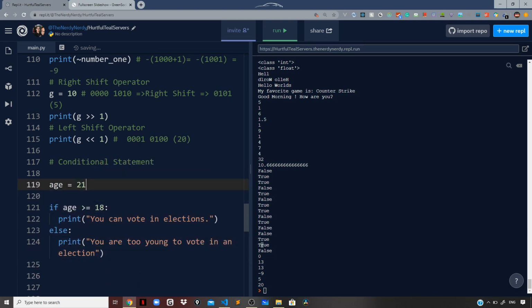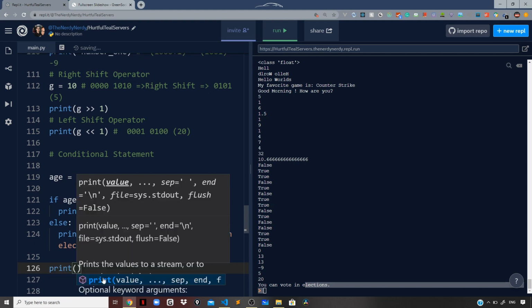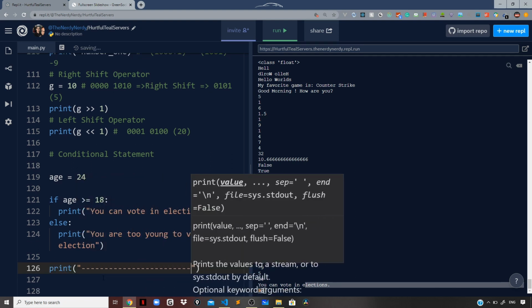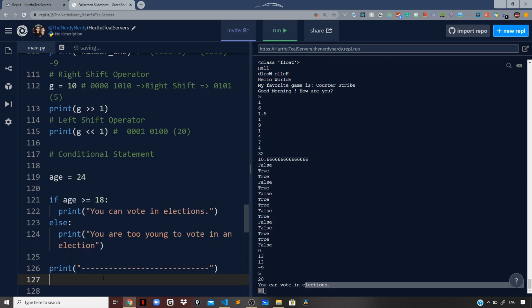And let us change the age to 14 and run the file. You can see we are getting you are too young to vote in an election. And if I set the age to 24 and run the file, you can vote in elections. Now you can also define an if-else-if ladder, just as in other programming languages like C++ and Java. I can mark a separator here just to separate the above code in the terminal from the below code that I'm going to write.